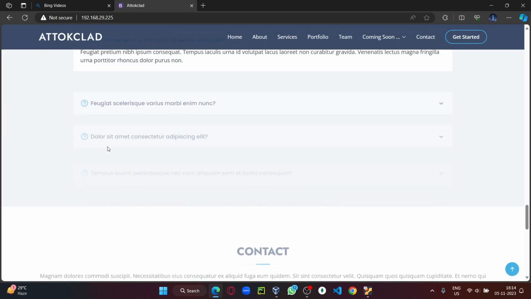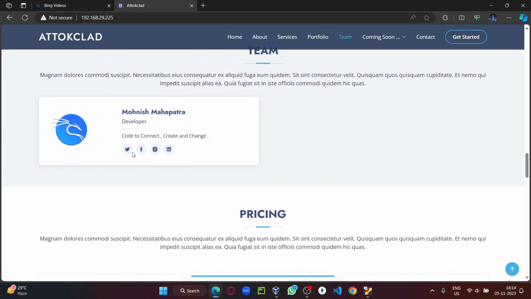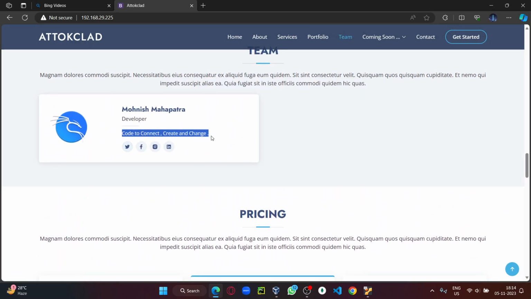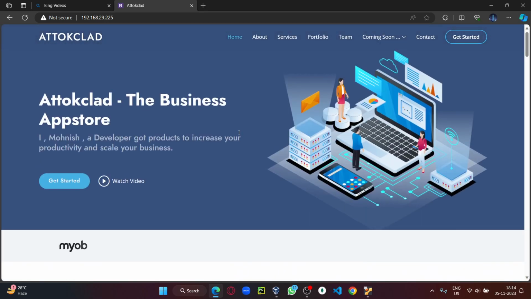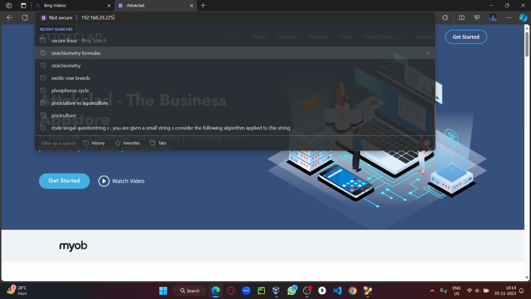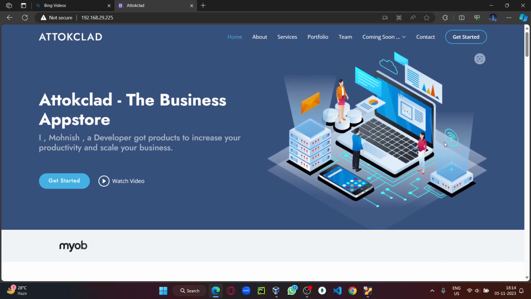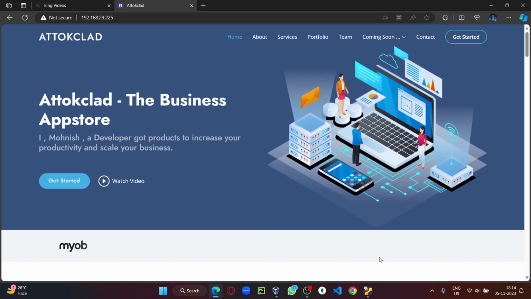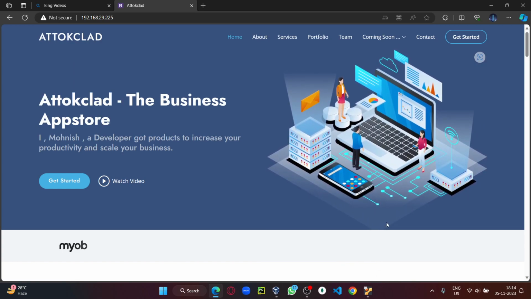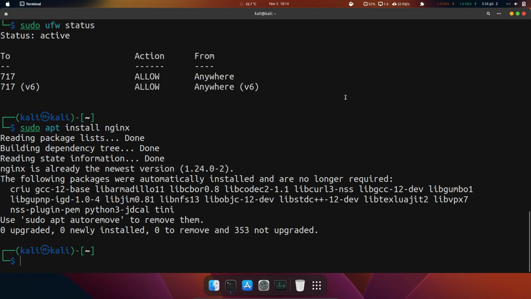No business plans. So actually, that's a template. I copied some and I typed. So our motto is code to connect, create, and change, something like that. And then you see this website is shown here. But how is this happening? Because 225 is running this website, which is this Ubuntu machine.